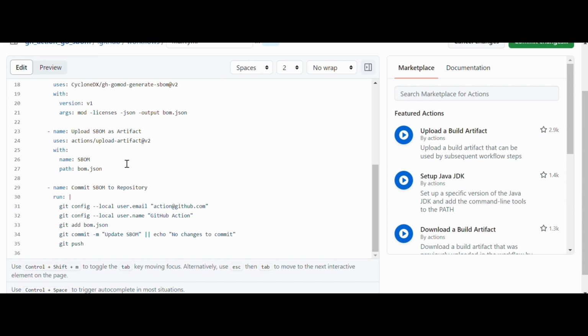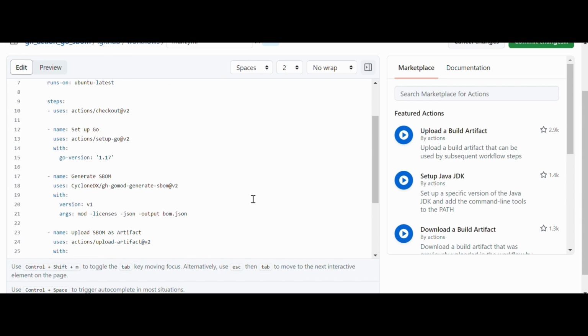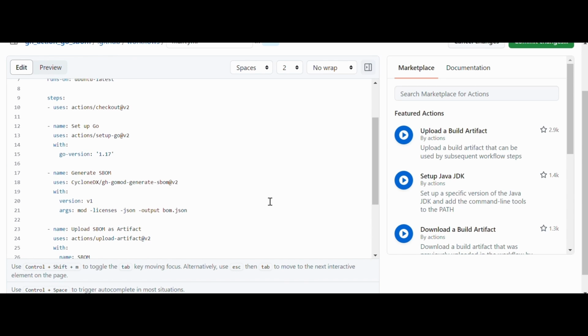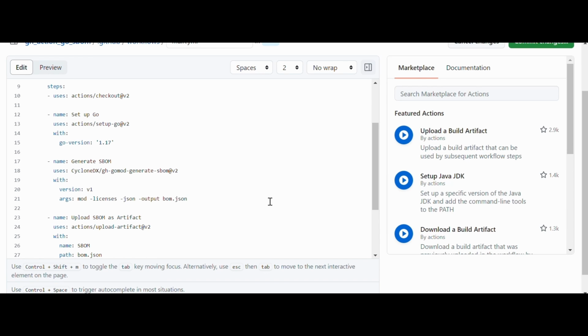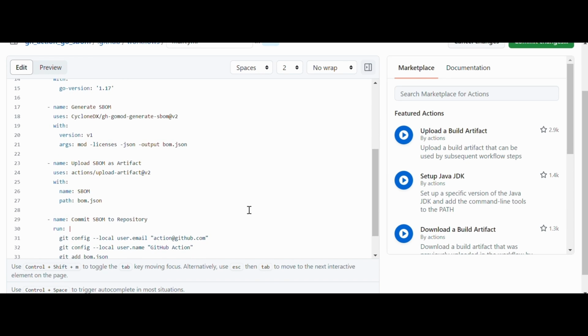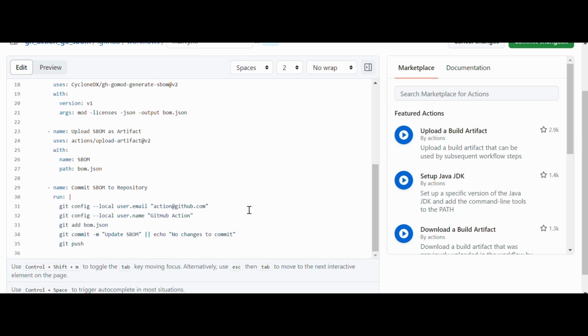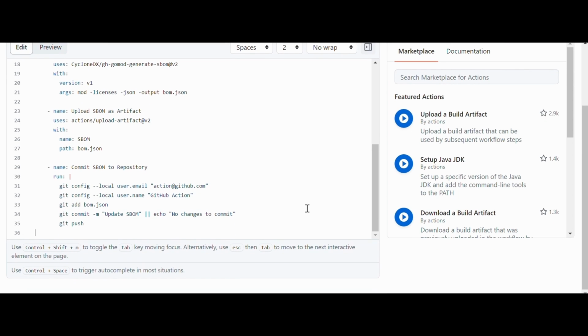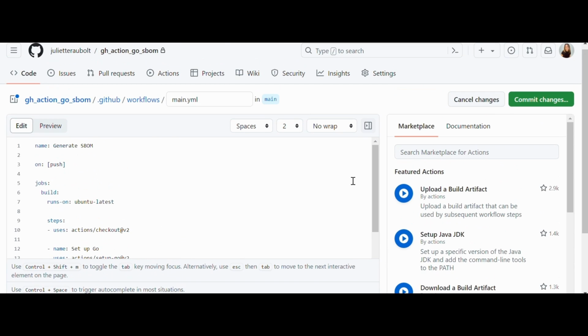And so what's going on here is that we have the setup Go portion to configure the Go environment so that the Go code can be run in the workflow. Then we have the portion that generates the SBOM. Then we specify the workflow to upload the generated SBOM as an artifact, and then after that we say for it to commit it to the repository. Alright, so we can go ahead and commit that.